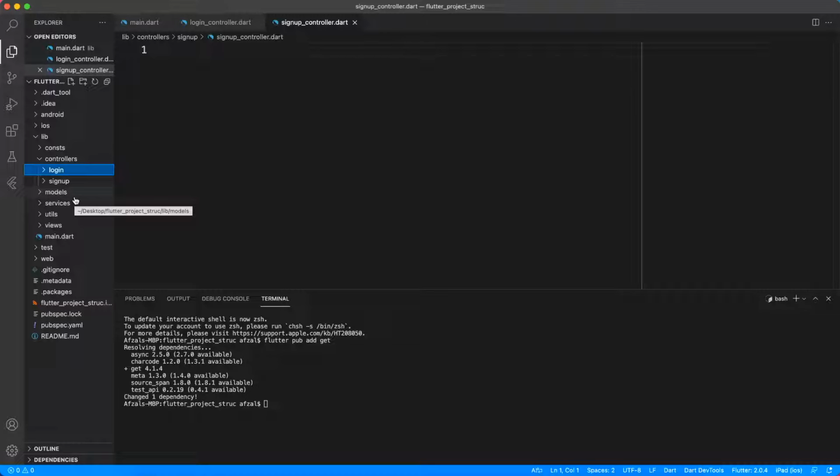Sign up has an OTP, login has an OTP, both OTP controllers are mixing together. So you don't want to do that. That's why always keep a folder per feature. So we're gonna have login controller and sign up controller like this. I hope this is clear.